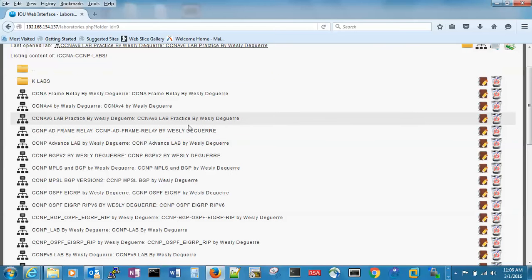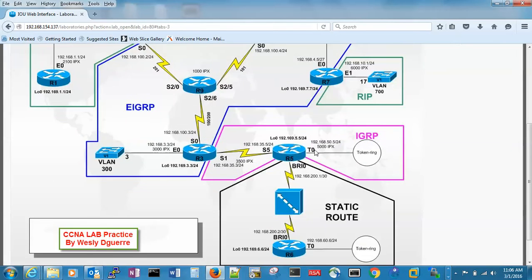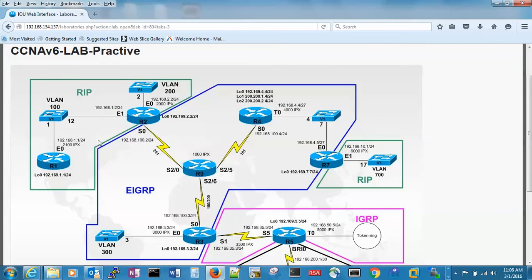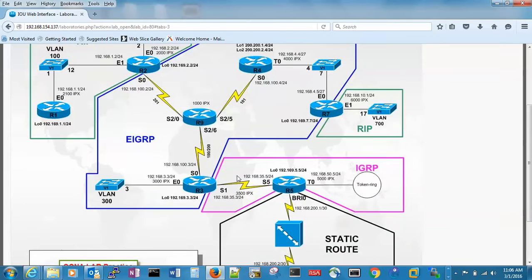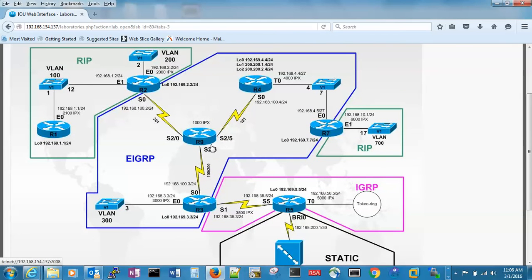So let's go and load one of those labs. So let's go and practice on one. So I'm going to run CCNA version 6. So let me click on that lab. And click on this one. So this is the lab. It gives you practice on the RIP protocol, EIGRP, and some static routes. So those are the basics you're gonna have to learn.